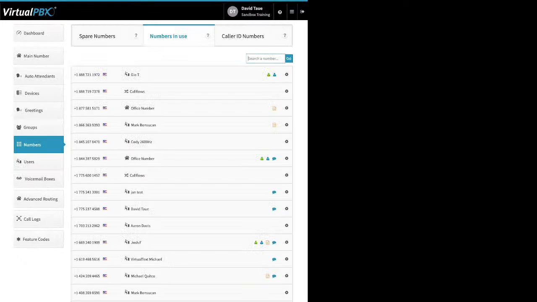All right, numbers starts you off in your spare or numbers in use, which shows you where your numbers are going. You can't unassign a number here or anything like that, but at least you know where it is and then where to go so you can unassign it. You have a little gear icon so you can update the caller ID, the E911, and the prepend.